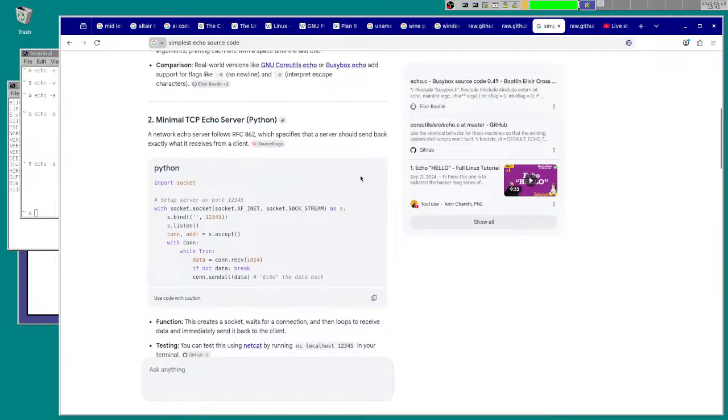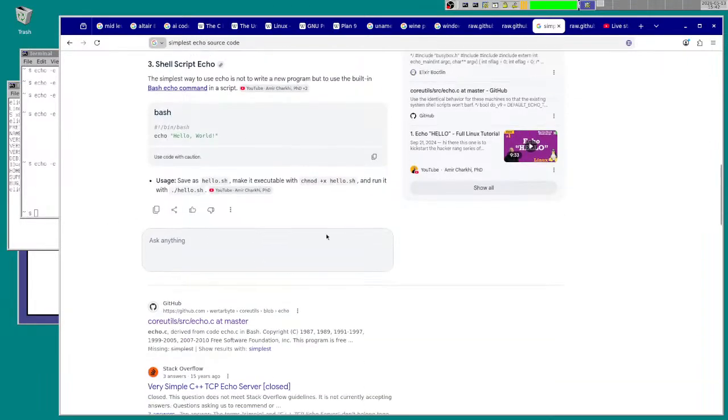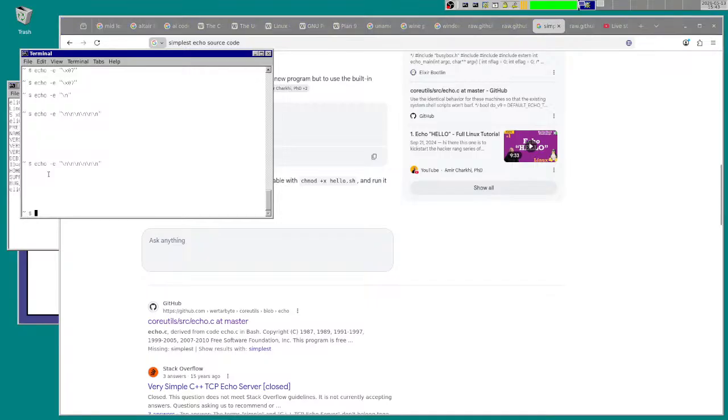There's something different. An Echo server is a server that when you connect to it and send something, it sends everything back to you. But this shell script Echo, that's what I'm talking about here. This hello world, where we've run our Echo program like that, like hello world.